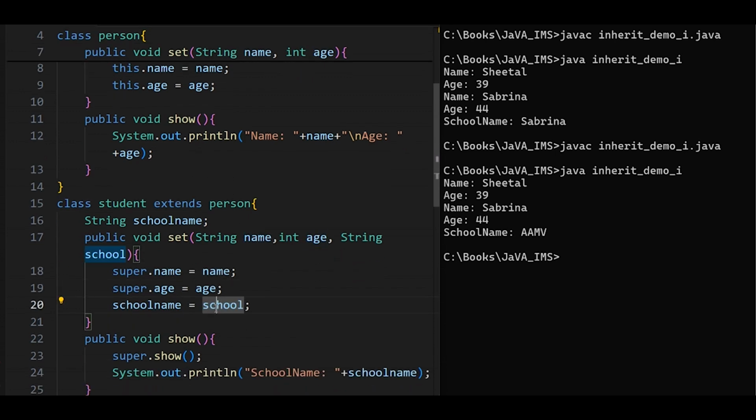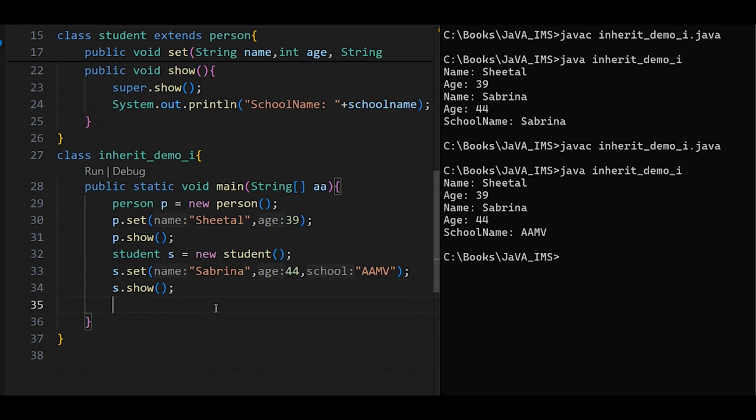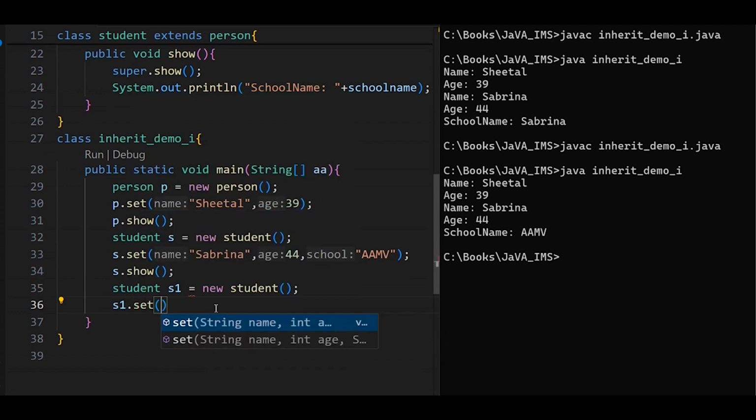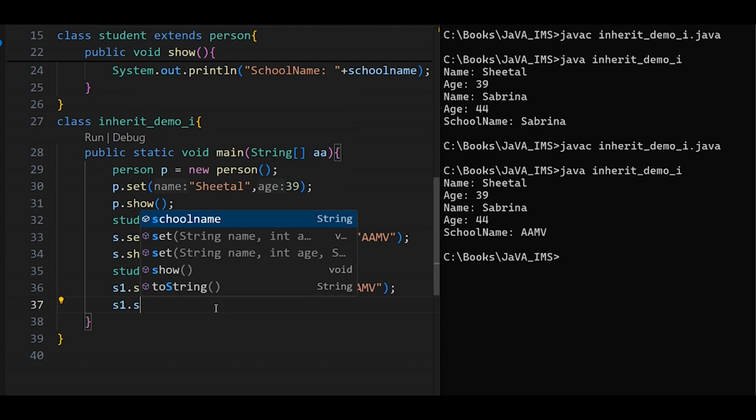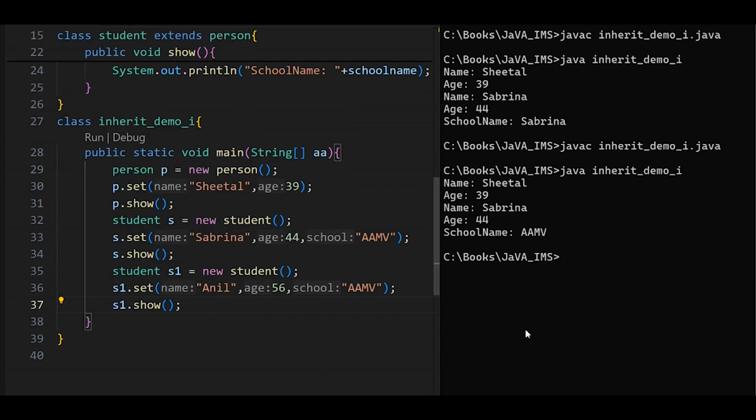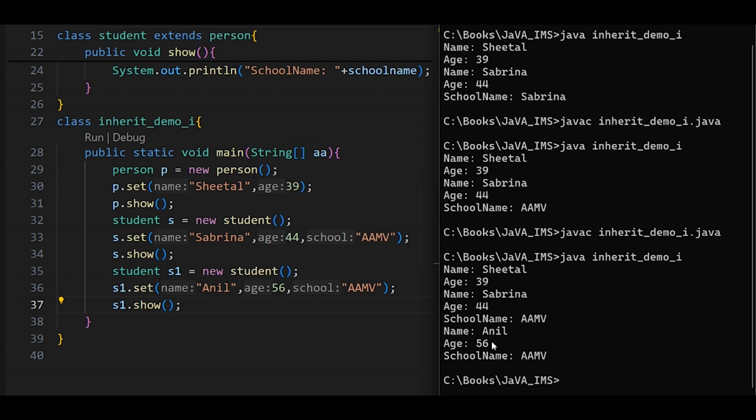Simple. We can create one more object here: Student s1 is equal to new Student, then s1.set with Anil, age 56, school again AAMB. This is my school. Then s1.show. Now it will work perfectly. Now you can see Anil 56, AAMB is there. So in this way we can create any number of students, any number of persons.